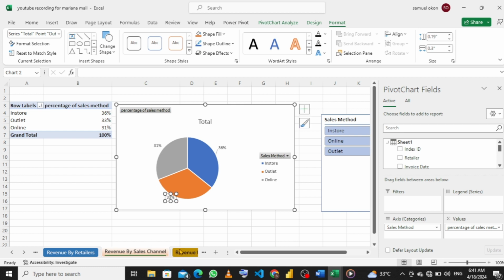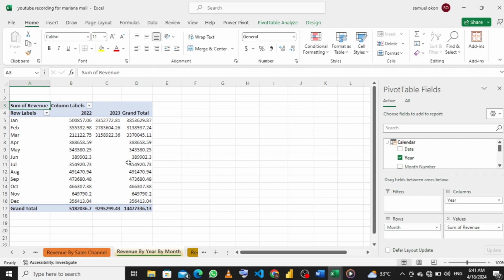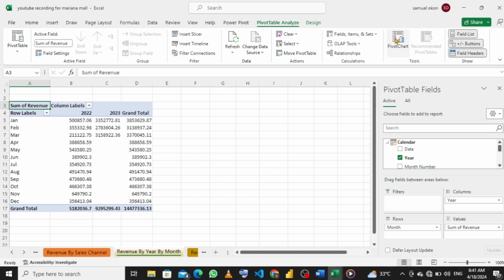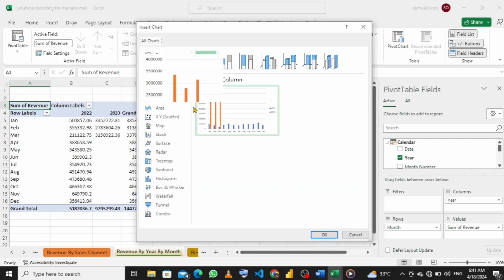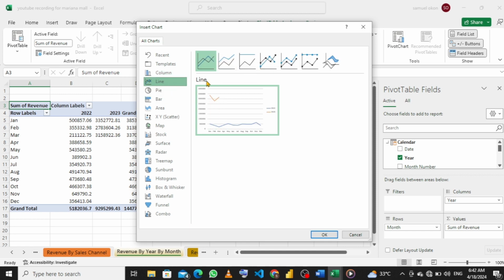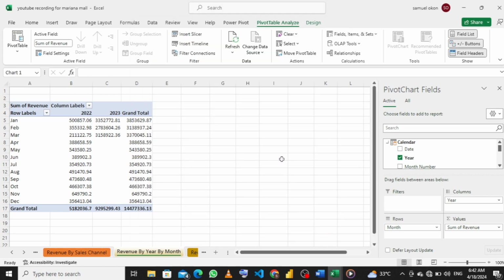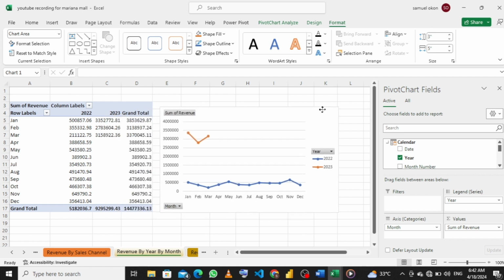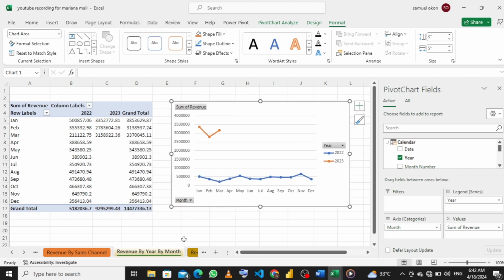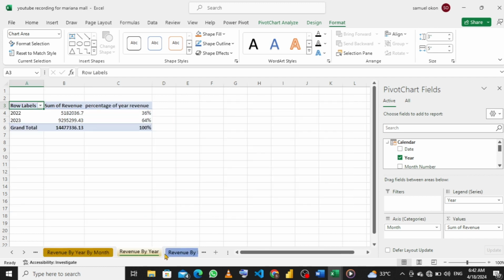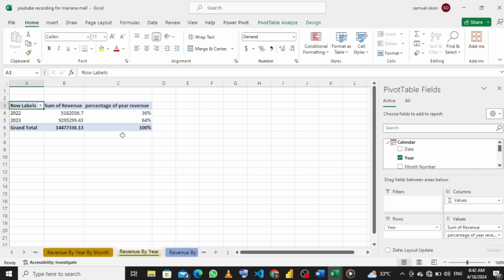So we go to this, pivot table analyze, pivot chart. We're not going to use this chart, we're going to use a line chart. So as well, we use this. This is better. Click on OK. So the next one, revenue by year. We're going to use a donut chart.